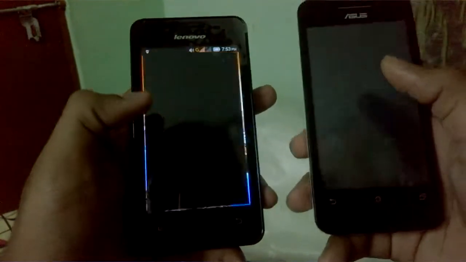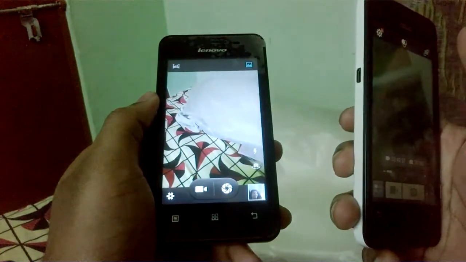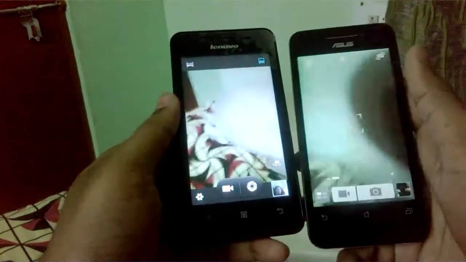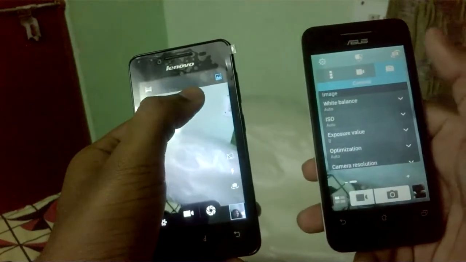Let's go to camera. So here's the camera. Here are the camera settings.